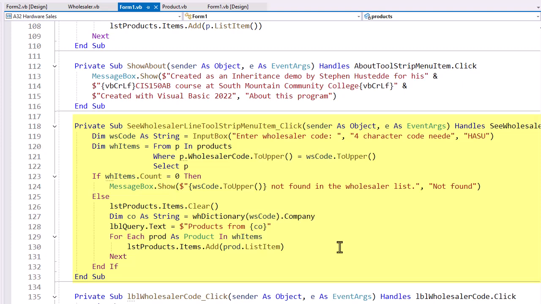Otherwise, we're going to clear LST products. We're going to dim CO as string equals WH dictionary. So I'm going to pull from the WH dictionary that wholesaler code dot company. And then in my query box, we're going to say products from whatever that company is. And then for each product in WH items, we'll populate the list box with that.